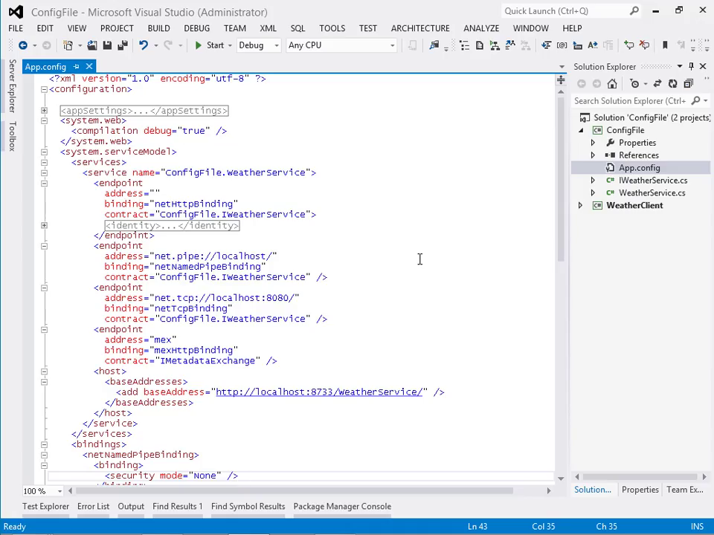Here we have a web service with some pre-configured endpoints. Each one of these endpoints has an address, a binding, and a contract. Now these bindings are used in the pre-configured .NET bindings, for example the net name pipe and net TCP. Now if you wanted to configure these bindings, it's easy to do.